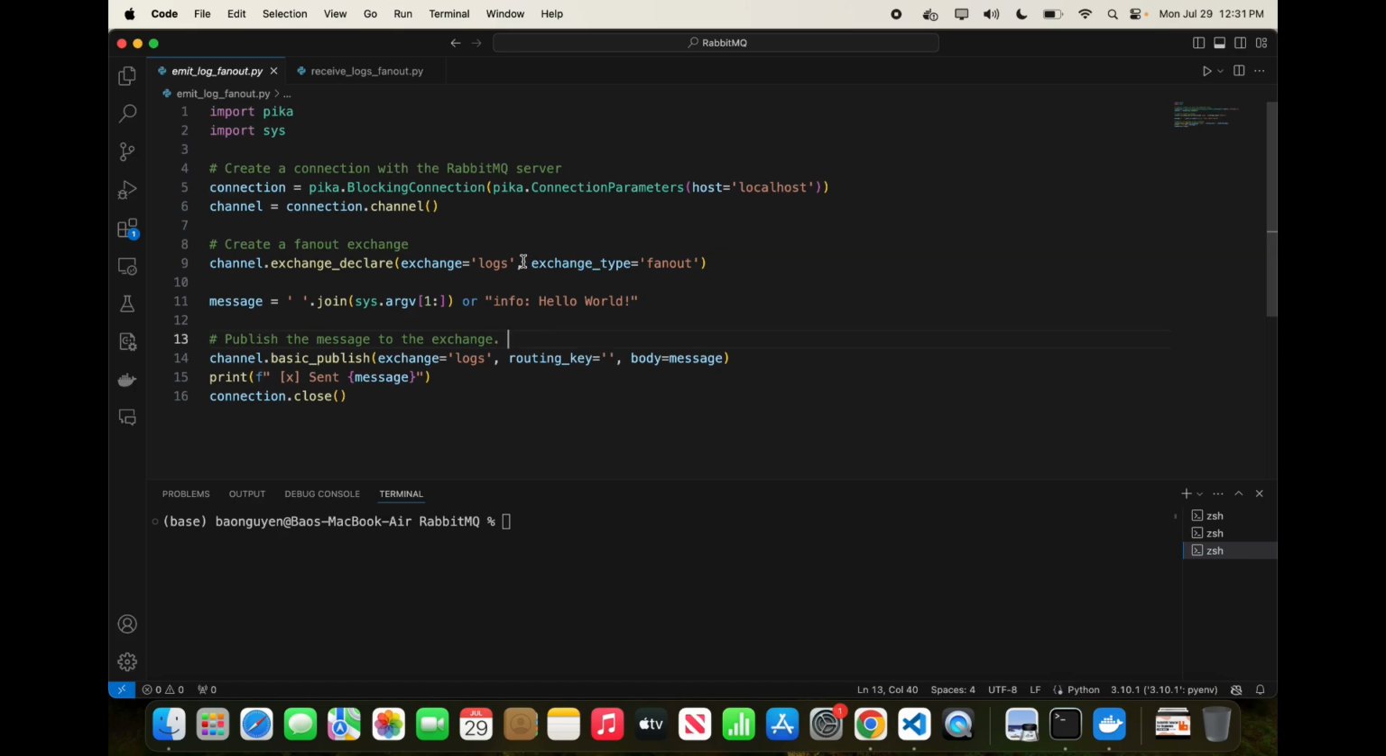So this is a producer. First of all, always create a RabbitMQ server, then create a fanout exchange, then get the message from the terminal or create a default string, so info hello world, then publish the message to the exchange. So we're going to provide the name of the exchange, in this case logs. The routing key is nothing because in fanout we don't care about the routing key of the message, and the body is going to be the message itself.